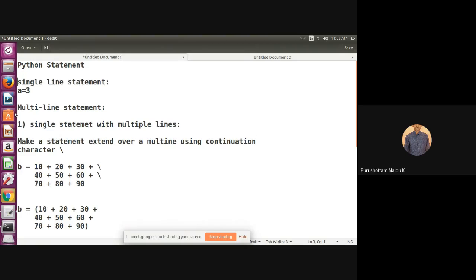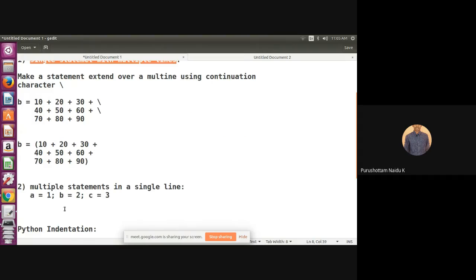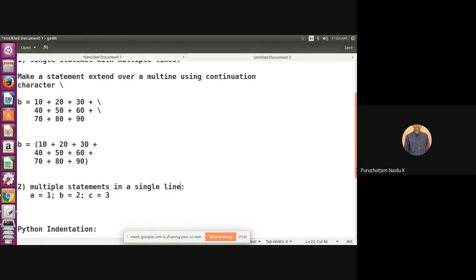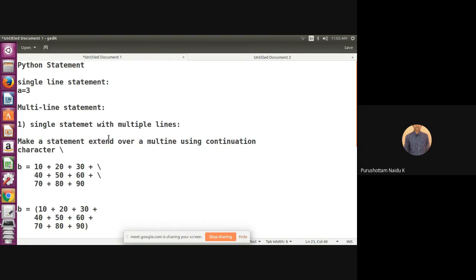Multi-line statements may be of two types: a single statement with multiple lines, or multiple statements in a single line. Those two we can call multi-line statements. A single statement with multiple lines means we can make a statement extend over multiple lines using the continuation character, backslash.